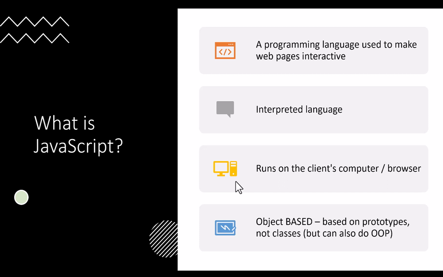So JavaScript, what is JavaScript? Well, first of all, it's a programming language used to make web pages interactive. That means that we have HTML, which is our main structure, CSS, which gives us all of the design and decoration, and then JavaScript is what makes it interactive. It's what moves our carousels. It's what validates our forms and gives our user error messages, like you forgot to put in your name or something along those lines. It's an interpreted language.